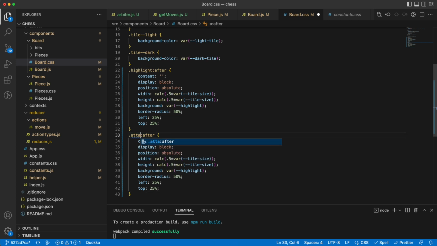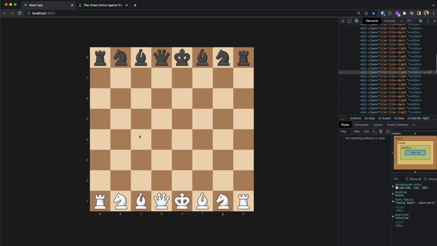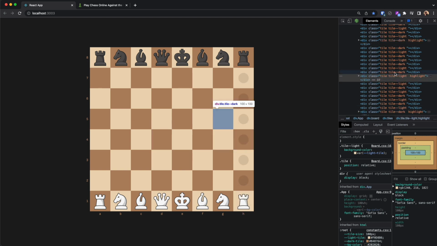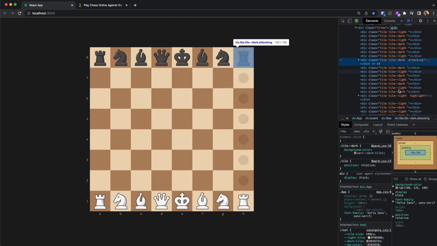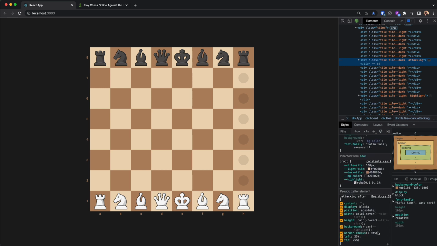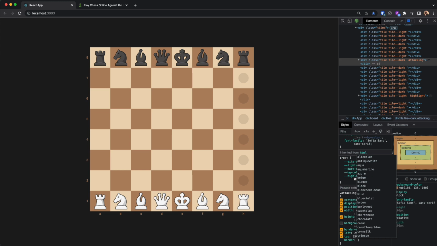Let's call it attacking first. Let's go here. This is attacking. So I don't want the background. I am not getting the attacking here. Yeah, here it is. So I don't want the background, but instead I want a border, let's say 10 pixels and then solid and then red. Okay, this is a little bit off.